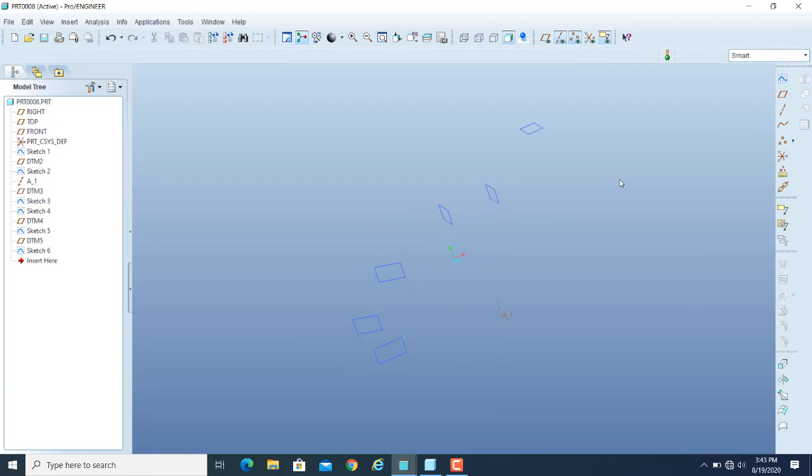So these are different sketches that I have created, and let me turn on the plane option for you. What I did in this case is that you can see different planes. In addition to those default planes, I have defined sketching planes, the datum planes at various angles, and on those planes I have created different sketches.